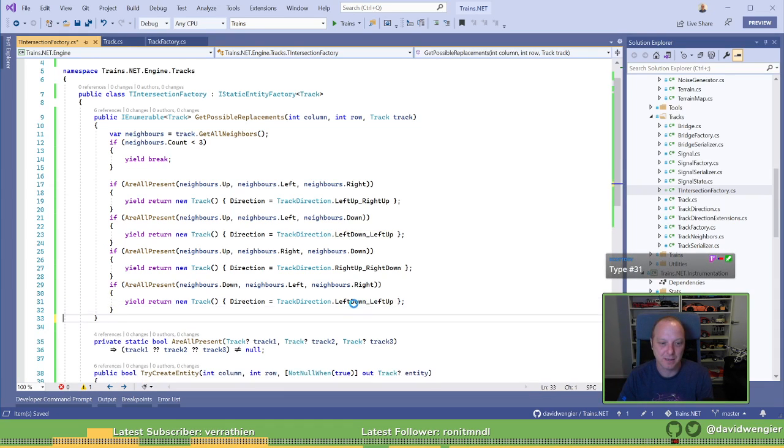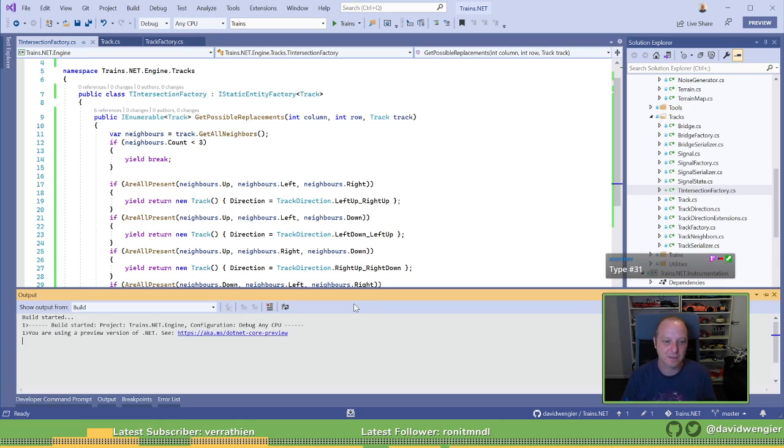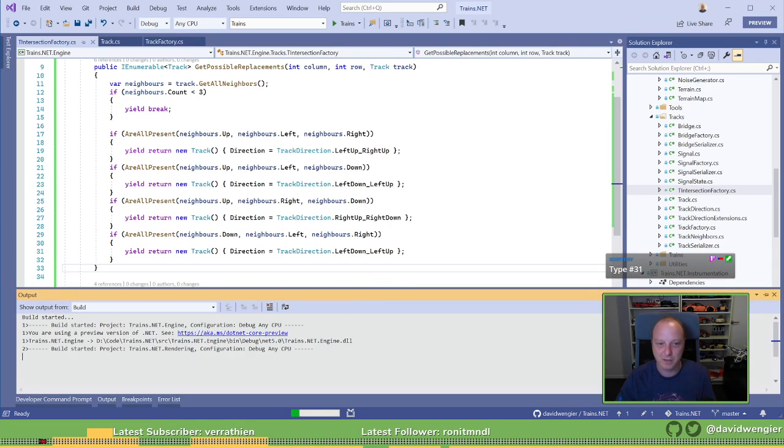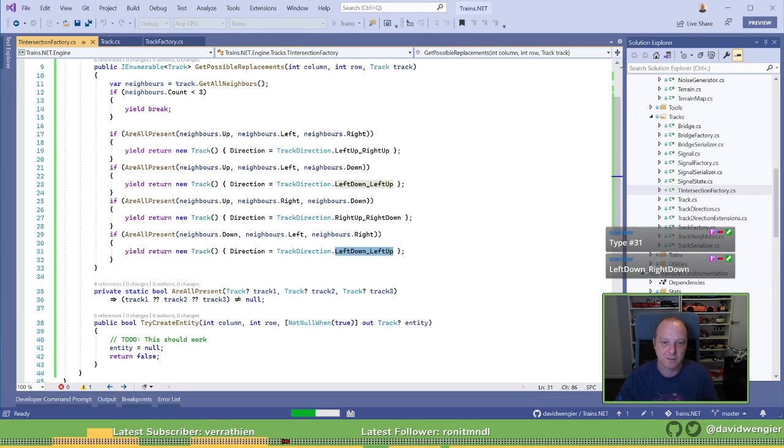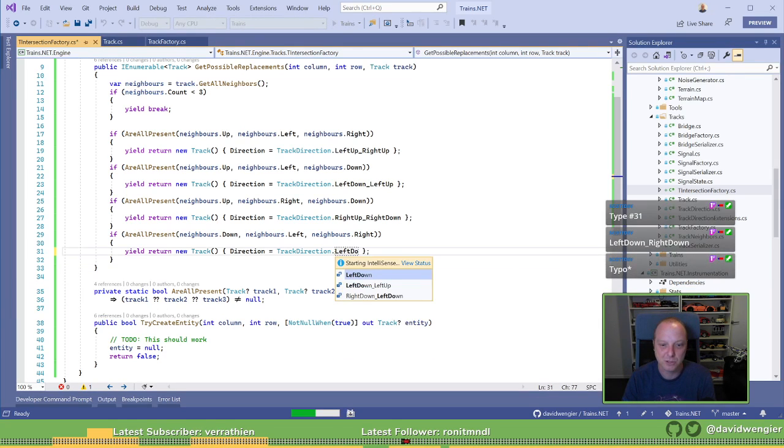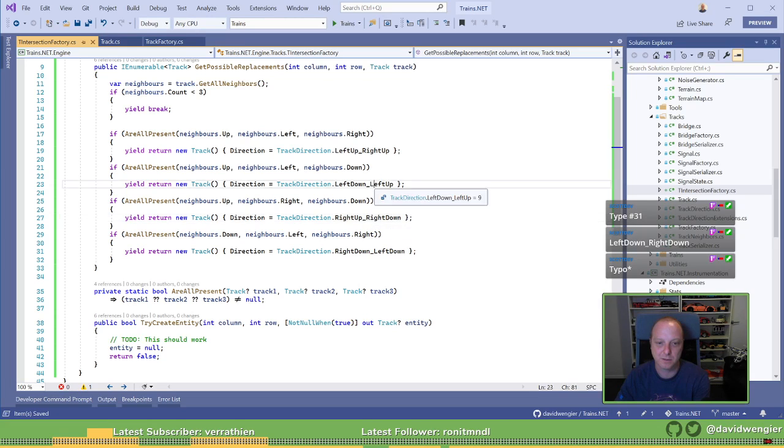Okay, let's see if this works. Oh, a typo on line 31? Is that what you're saying? Left, down, left, up. Oh, yes, that is, thank you very much. That is right, down, left, down. Yeah, that makes sense. Let's just click on these to make sure they're unique. They are. And we'll just run this again.